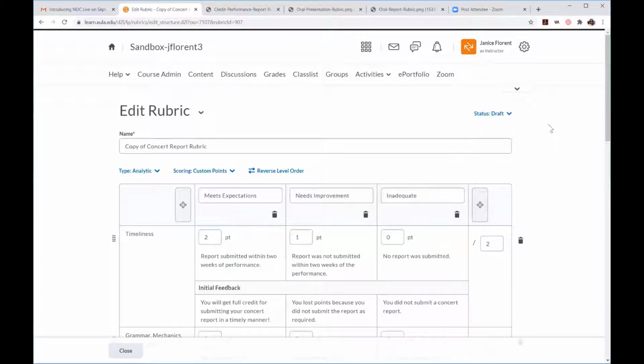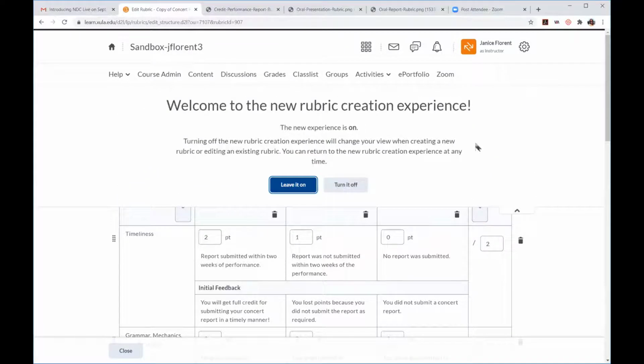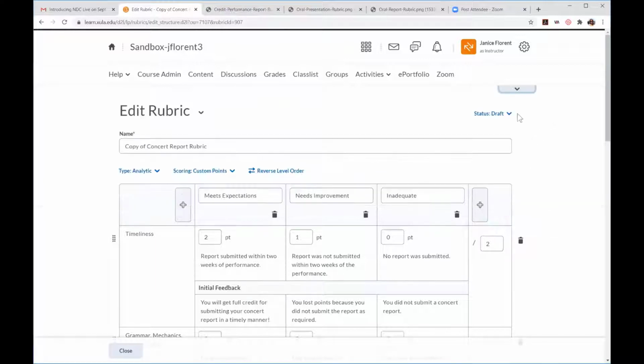And so there's a new rubric creation experience. If you get into the rubric tool and you don't see your rubric looking in this format here, it is probably because you're using the old experience. There's an arrow toward the top right of the page. If you click on that, there's an option to turn the rubric creation experience on. So like I said, if you get into it and you don't see it in this format, then that's what you're going to need to do.